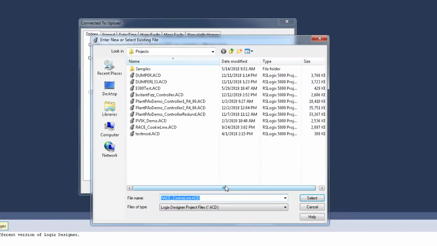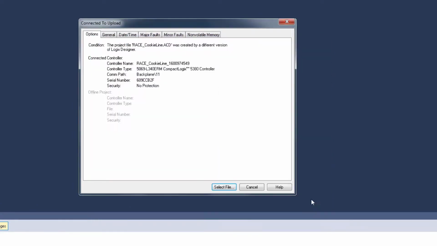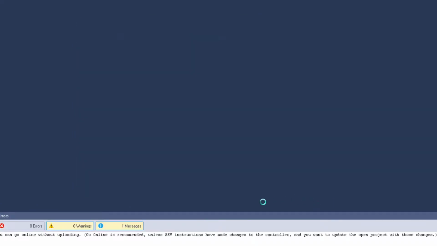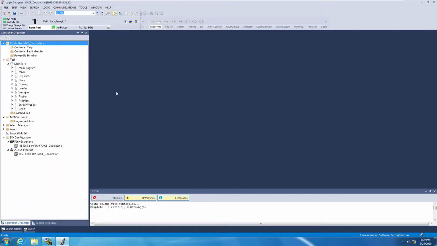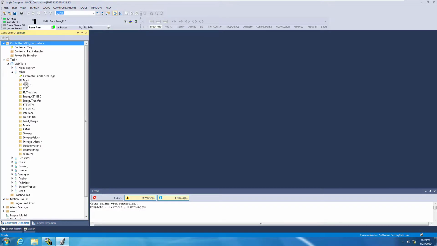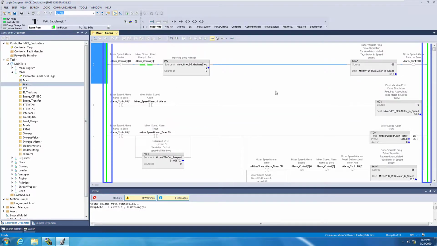I'm going to select my file and go online. And again, as you can see, I'm online with the controller. It's in remote run. If I open up a specific routine, you'll see the power bars showing that it's actually running.